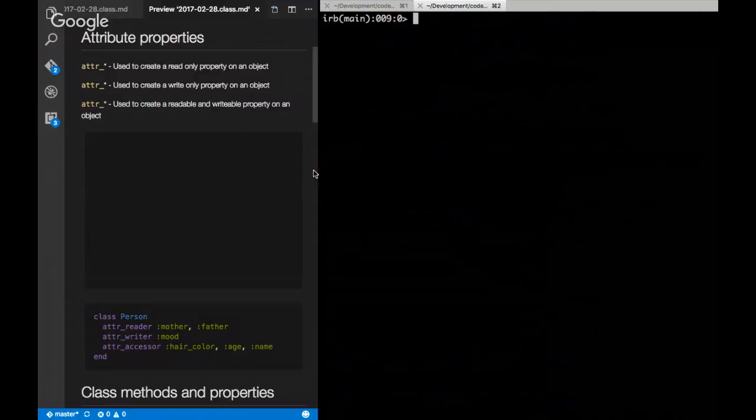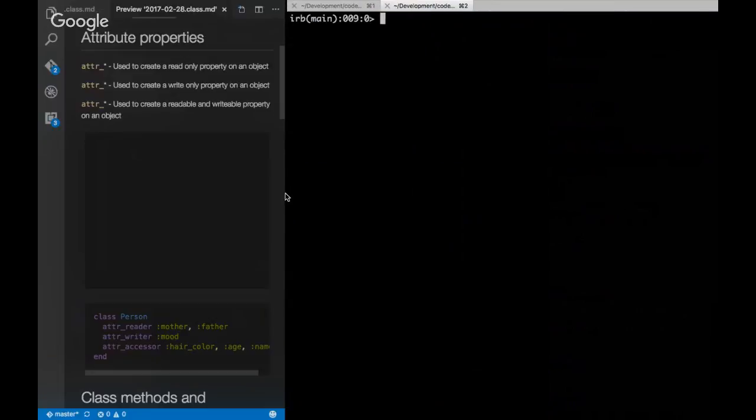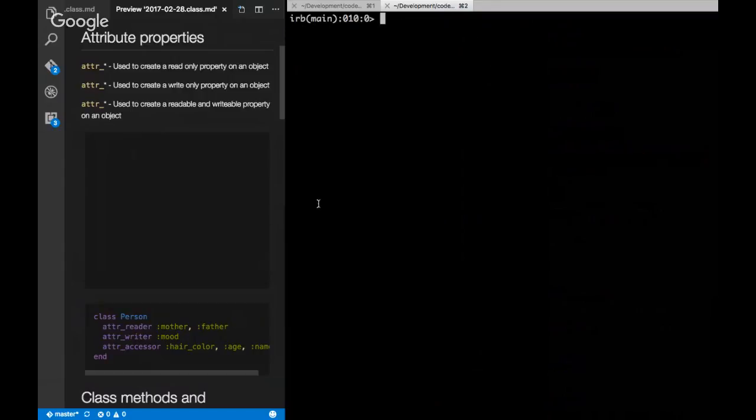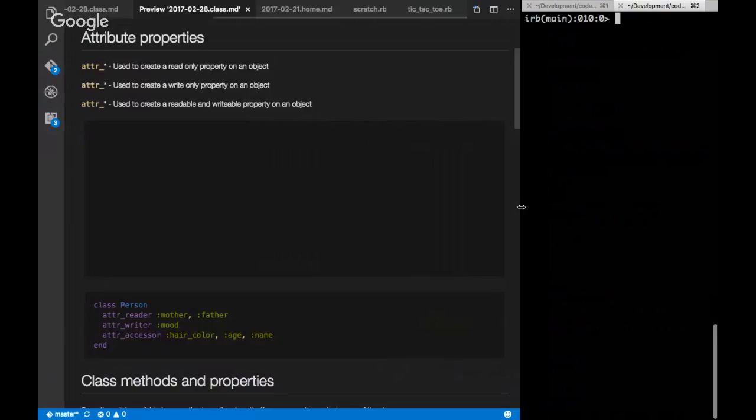However, sometimes it's useful to be able to have methods on your classes as well. So that if I wanted to do, say, person.sayHi, I would be able to do that. Because your class itself, as confusing as it can be, is also an object. It's just this class object for it. And it can be useful to have them.